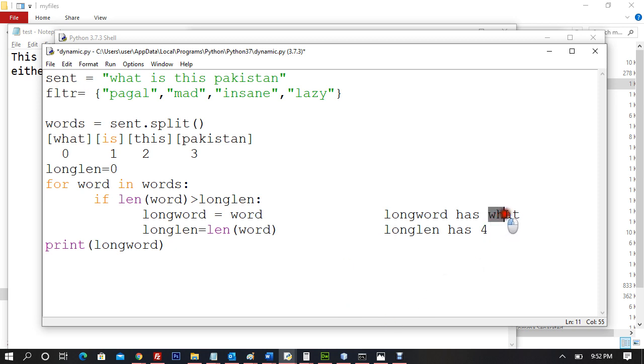Length will take it from 1, 2, 3 and 4, so it's going to be 4. Now carry on. How much is the long length? It is 4, right? So the long length here is 4, and which is the next word? That is "mad". Is it greater than 4? Which is not the case.